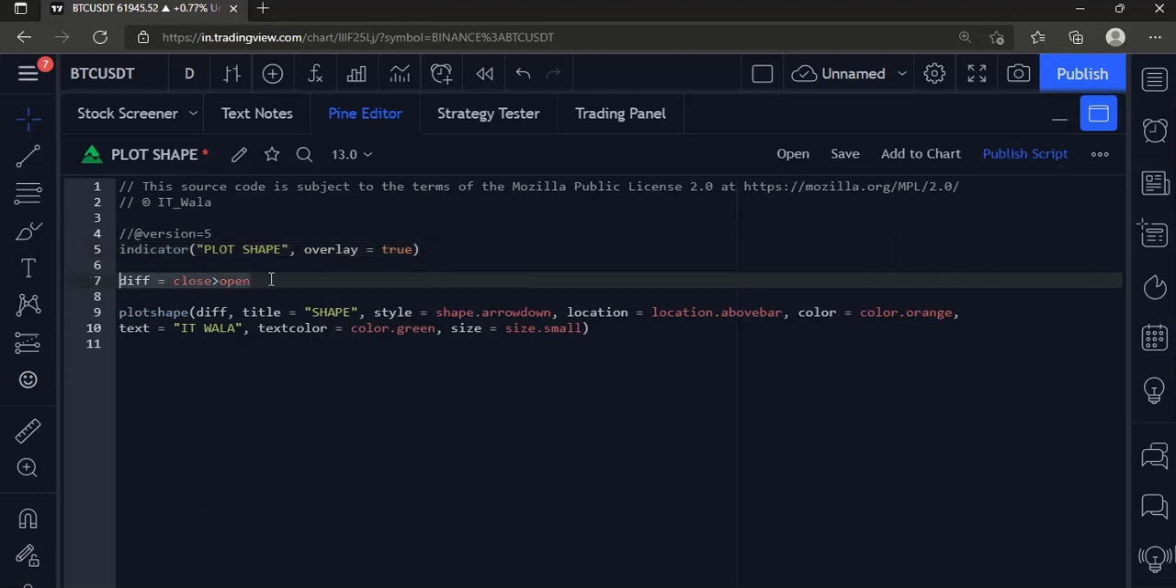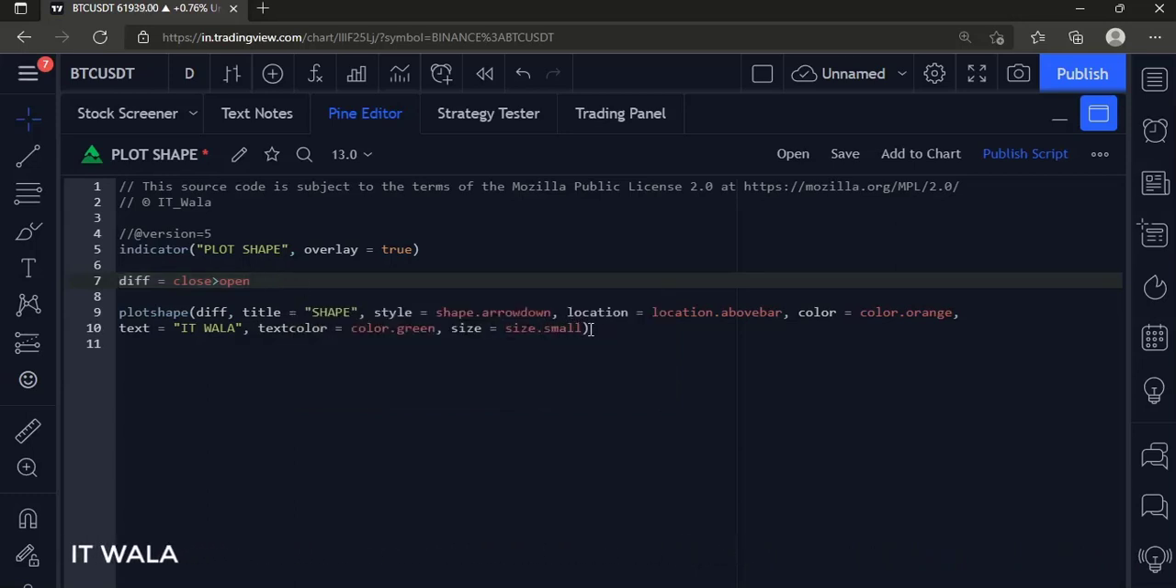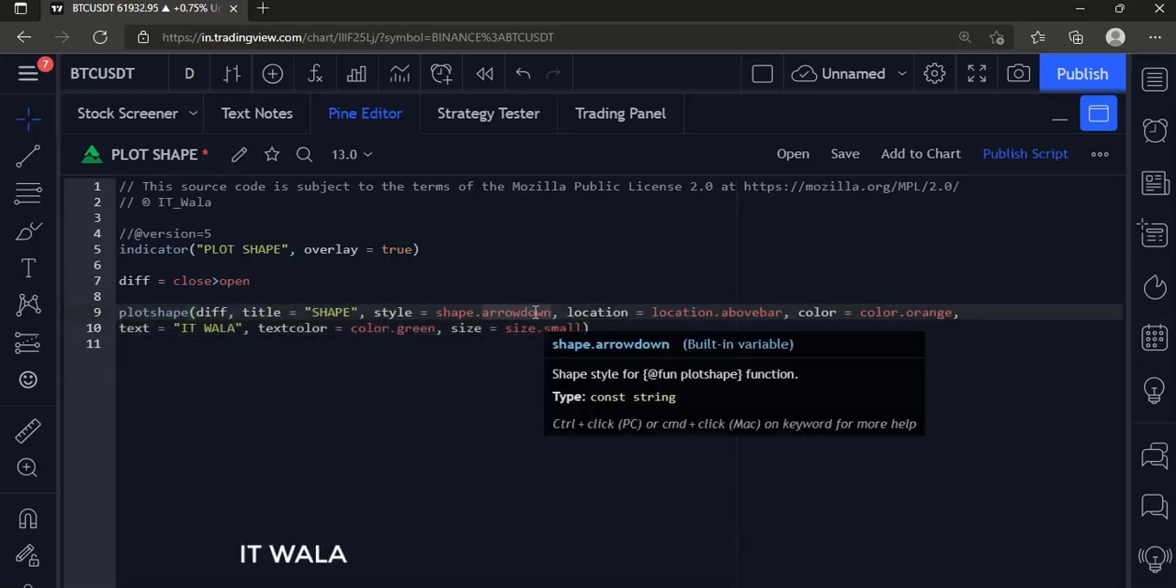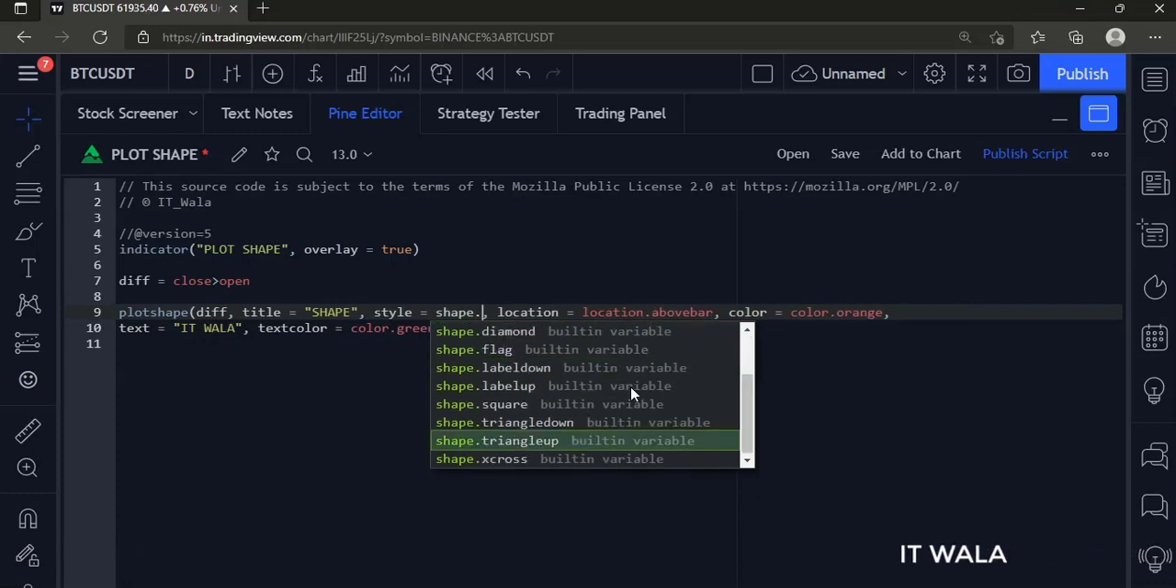Next, we find if the close value of the bar is greater than the open value, as we will plot the shape only if the bar is bullish. Next, we use the plotshape function, and pass the diff variable in it. Then we set the title. Then we set the style of the shape. There are various types of shapes like arrow down, arrow up, circle, cross, diamond, flag, etc.